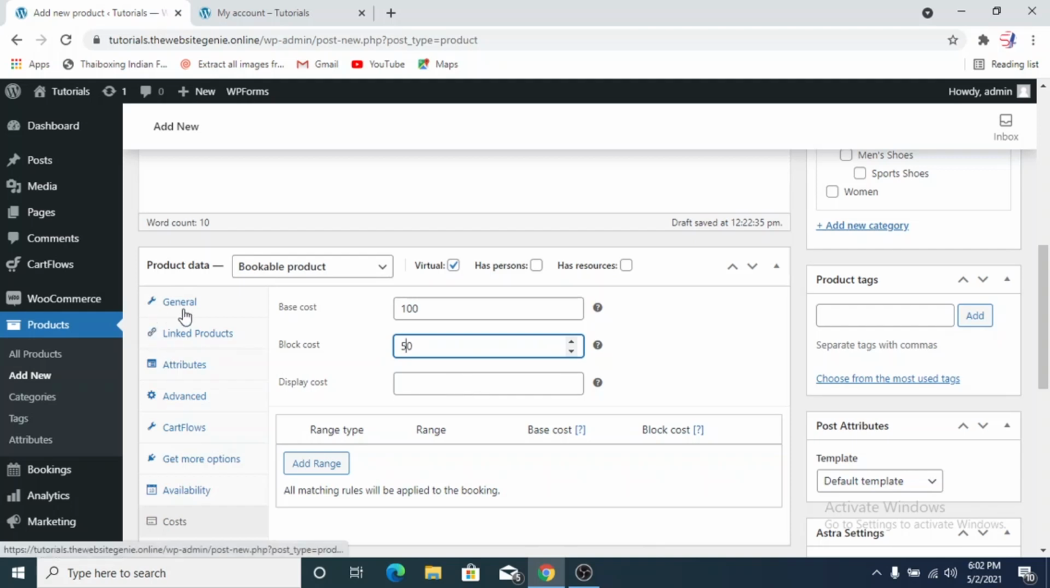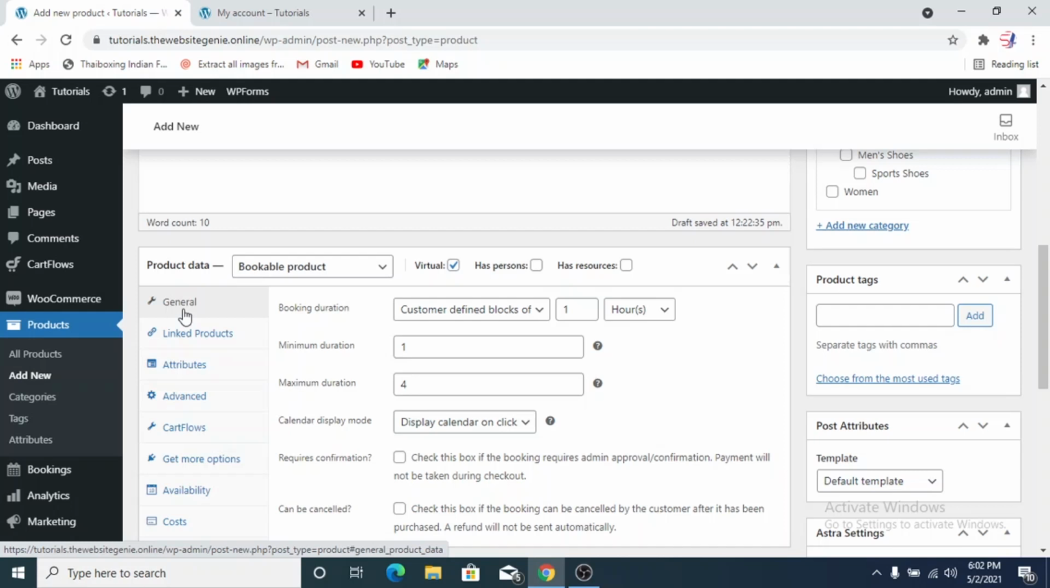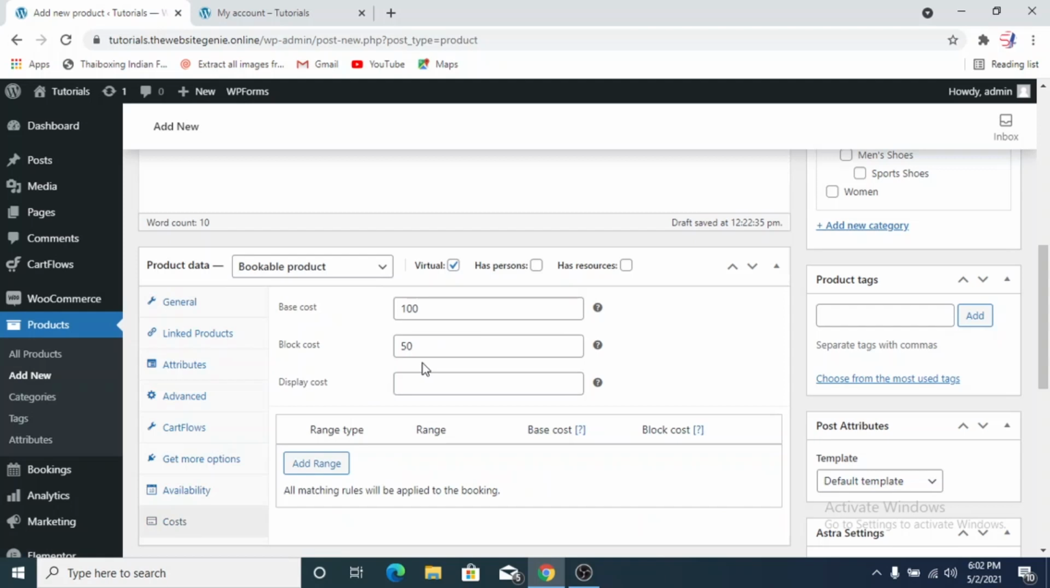As we have already set in the general tab, the customer can book a maximum of 4 hours and the minimum duration is 1 hour. So if the customer is actually booking for 4 hours, then the cost according to this base and block cost would come down to this: the base cost is fixed at 100. For the first block he would pay 50 rupees, for the second block another 50, and for the third and fourth another 50 and 50. So that would take the booking price to 300.